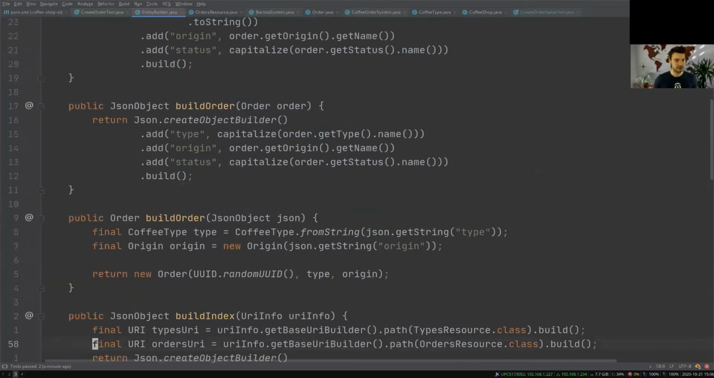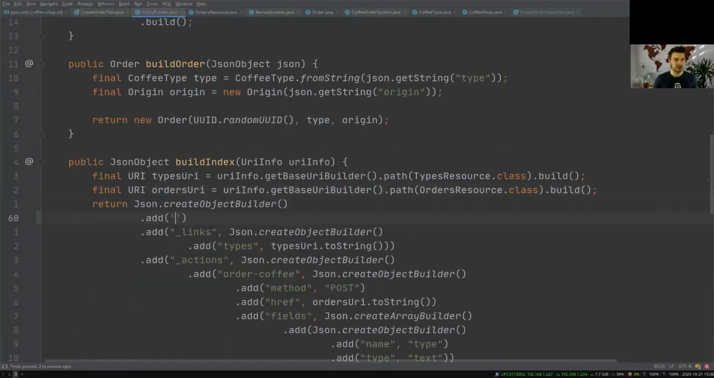So now I will change it, actually not on the test code, but on the production code. So this is build index. This is here a big JSON-P response. And I say, hello world.